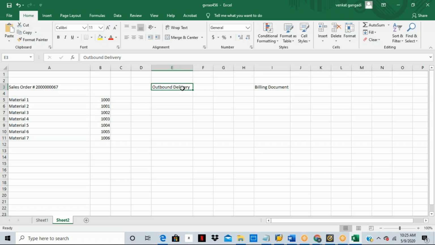So what is the source document? For example, when you are creating the outbound delivery, the source document is the sales order and the target document is the delivery document. And when you create a billing document with reference to the outbound delivery, the source document is the outbound delivery and the billing document is the target document. So the business people expect that the data should automatically carry over from one document to the other.